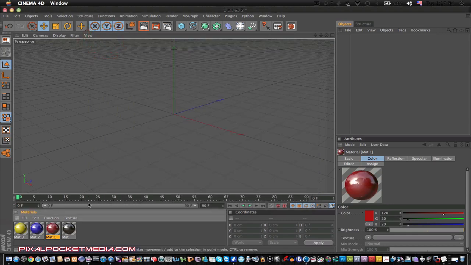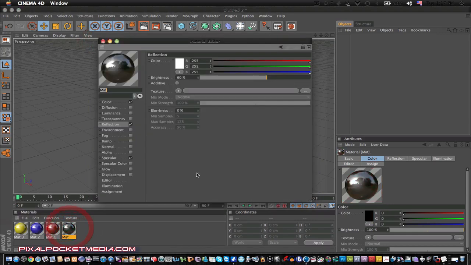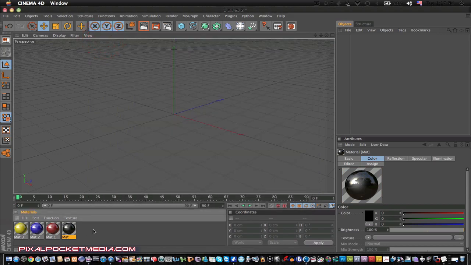Okay, that should be good for now. Probably bring this down a lot more, all the way to 40. Yeah, right about there. See more of the black.